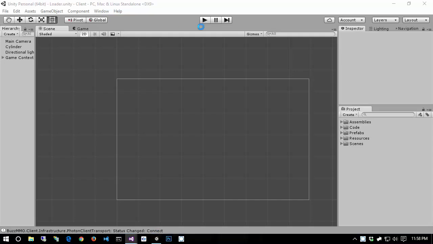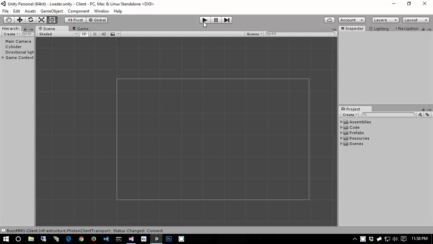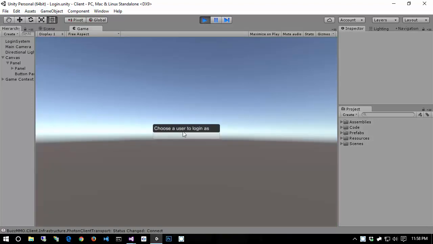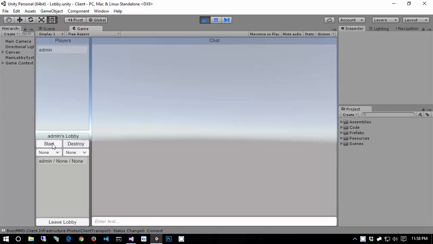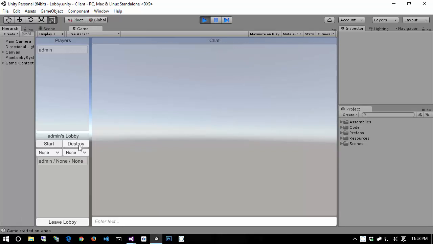And now I'm going to come into Unity and hit play, eventually, once it lets me. Then I'm going to log in as admin, create a lobby, and hit start. Game started on... whoa. Not only did the game start, but the lobby did get destroyed. So all of our code works.